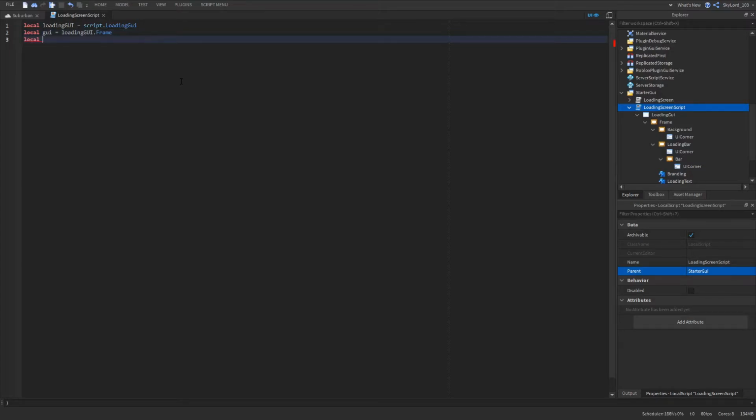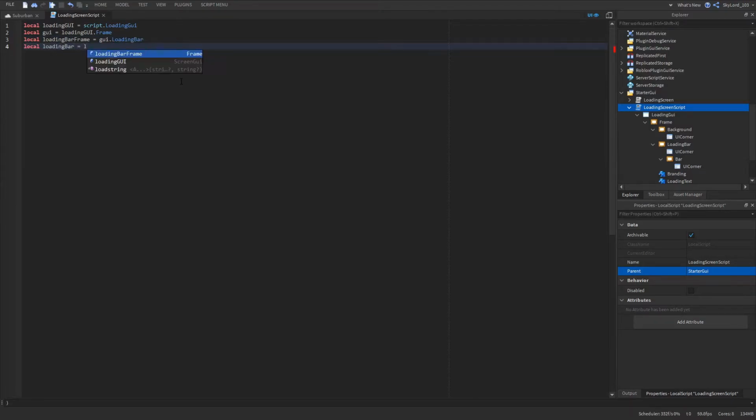Then the loading bar frame equals GUI dot loading bar, and then the actual bar, loading bar equals loading bar frame dot bar. And then we can also reference the loading text and change that if you want, which we're gonna do in this video. GUI dot loading text.